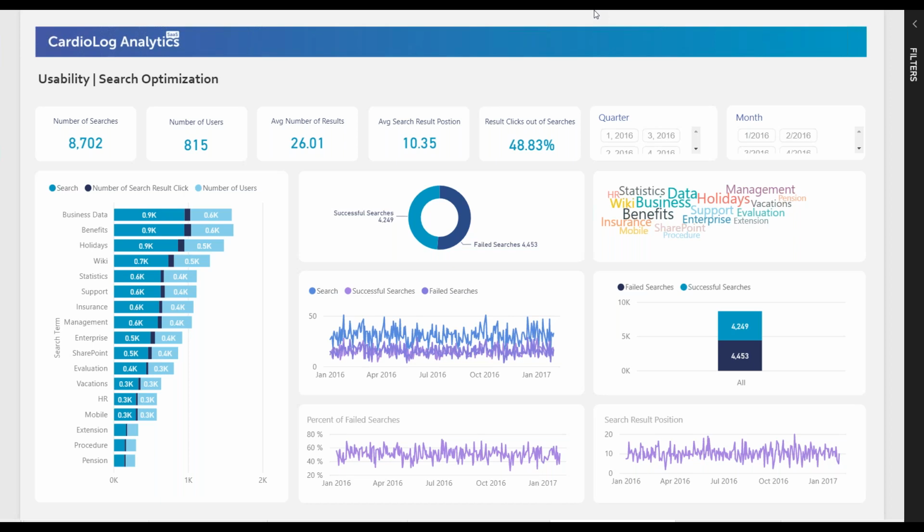So here you can see an overview of what people are searching for. So of course you can see here your number of searches is 8,702, just getting a large glimpse of what your searches look like. Your total number of users that you have in the portal, your average number of results, and your average search result position, as well as your result clicks out of searches. And all of these insights are really important for understanding how users navigate through the portal. For example, your result clicks out of searches. This is how you see if people can find what they're looking for. Because if they didn't click on a search result, then they couldn't find what they were looking for.